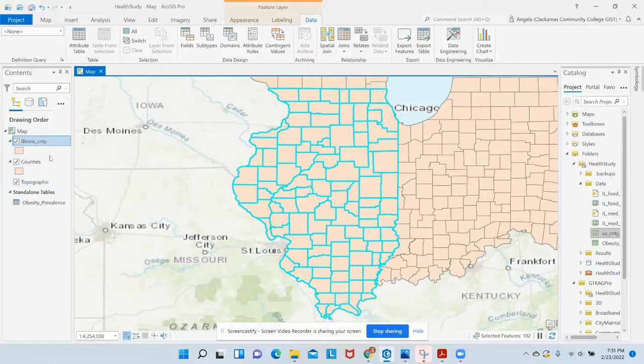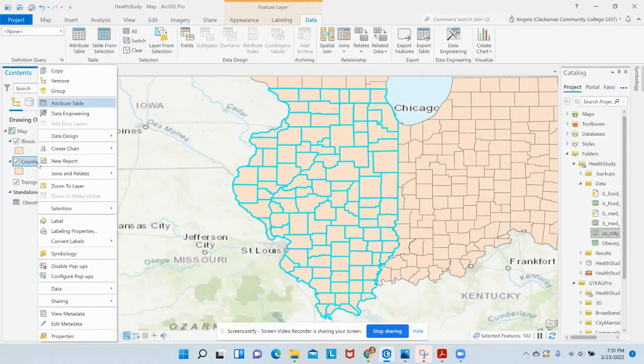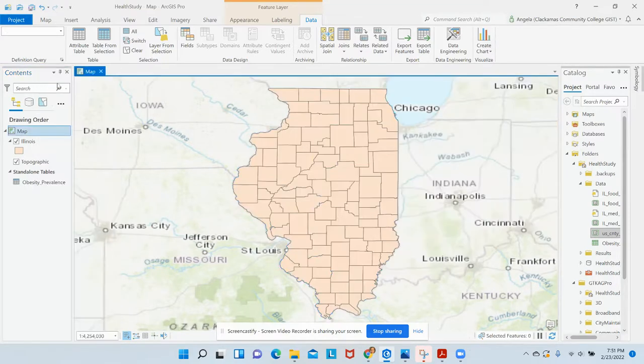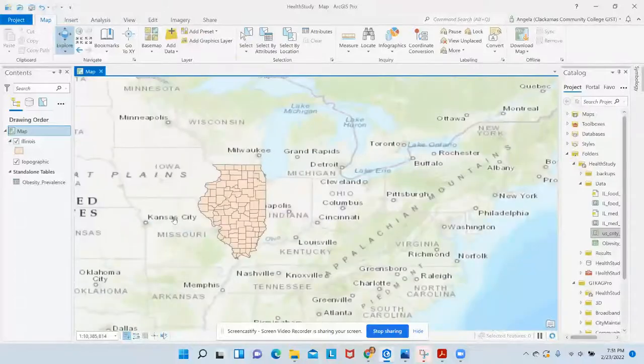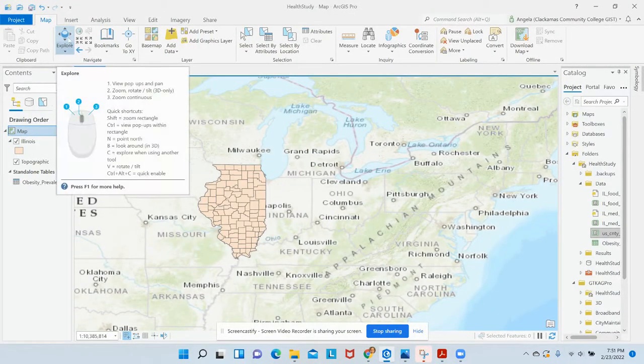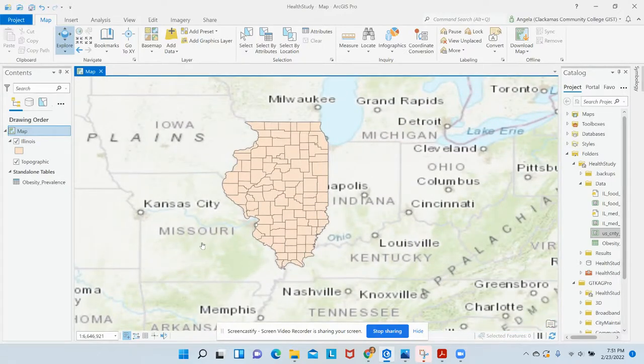And now we are going to rename it to strictly Illinois. And if you want to recall how to get rid of a feature class or a layer, you right click and come up to remove. So everything else is gone now. If you want to zoom out, you come up to the map, and remember it always defaults to this explore option. And then you use your roller to zoom in and zoom out.